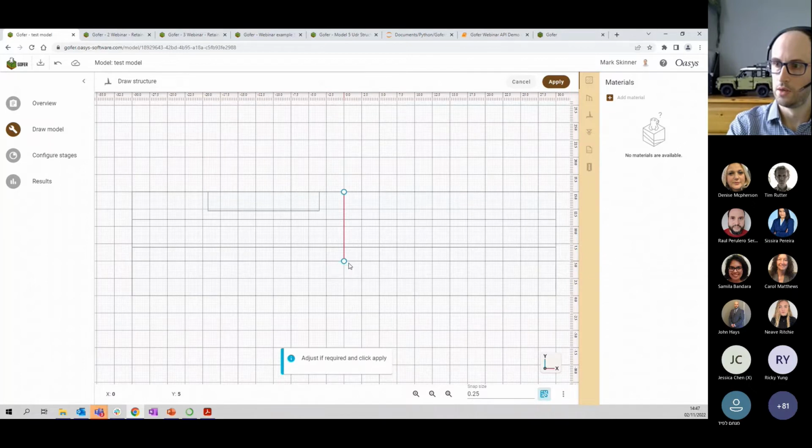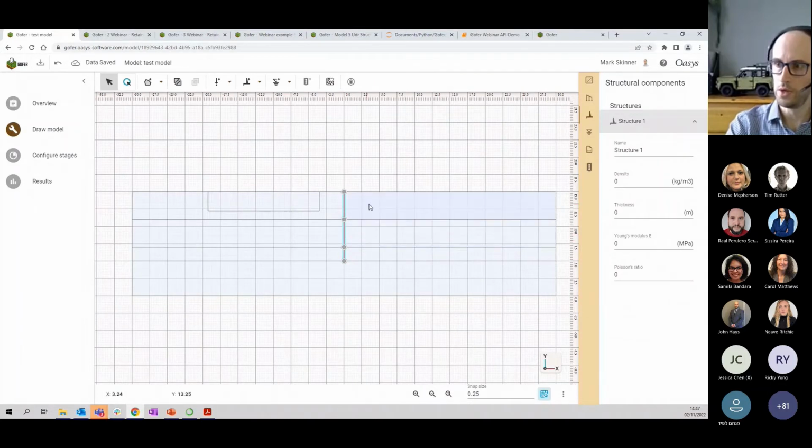I'm going to finish that line up there. I just want a simple vertical retaining wall. Press apply, it's drawn it. It's actually cut those soil blocks to match that structure as well. And then I enter some properties on the right here. It's all from memory. Hopefully they're semi-realistic. Let's go with that for now. Okay, structure one. I can give it a new name if I want to.